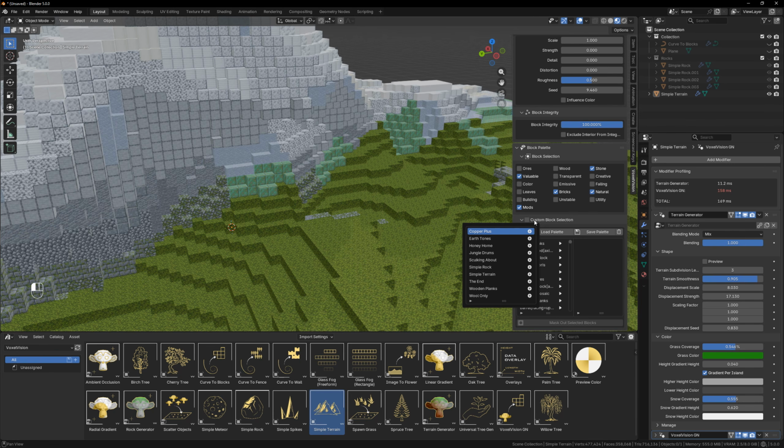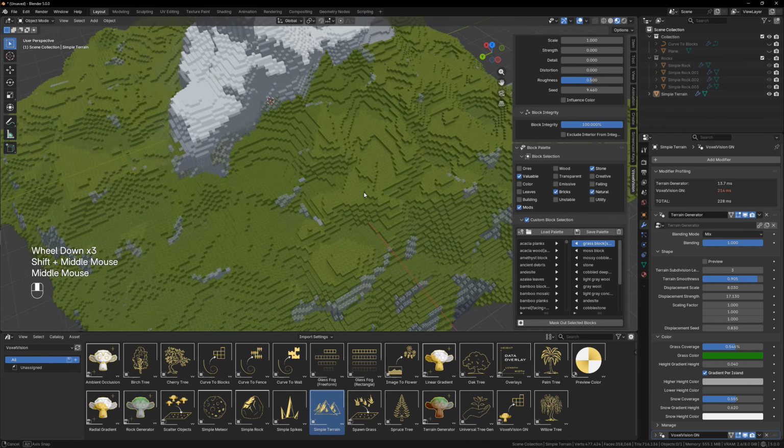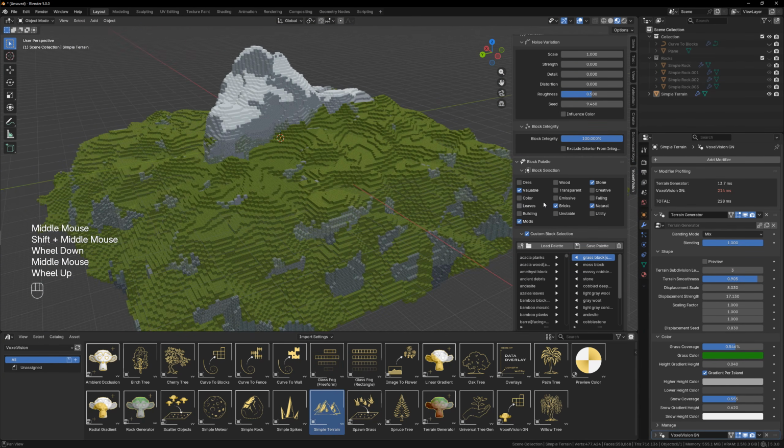So once you come to the custom block selection, you can choose the simple terrain template, and activating it will remove all those unwanted blocks and give you this awesome looking terrain out of the box.